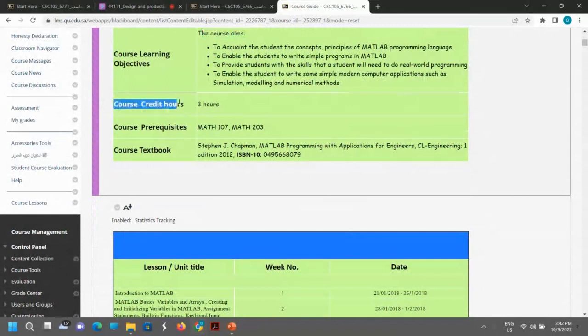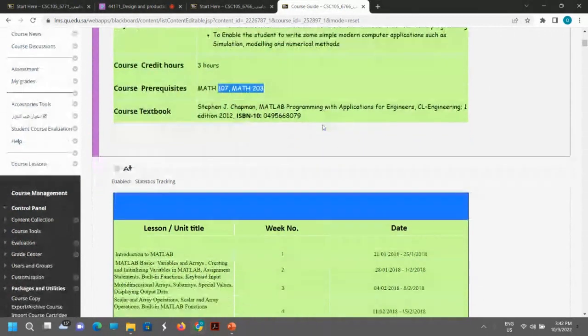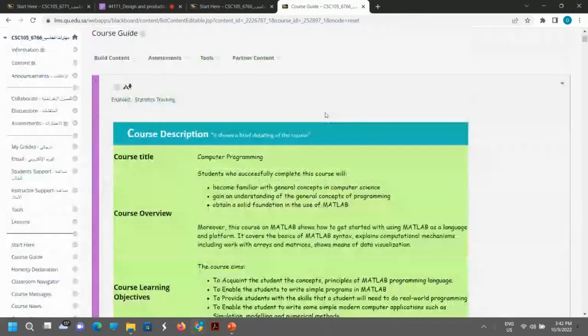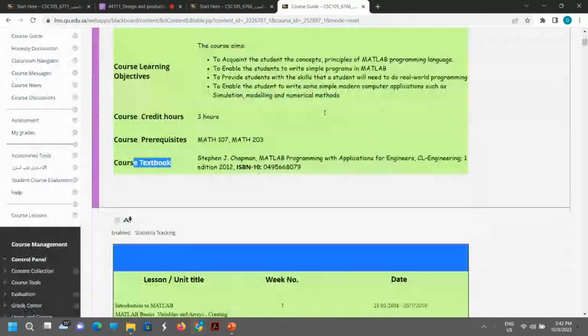Course credit hour. You should mention that, 3 hours. Prerequisite, and the textbook you are using. This is for the course description.